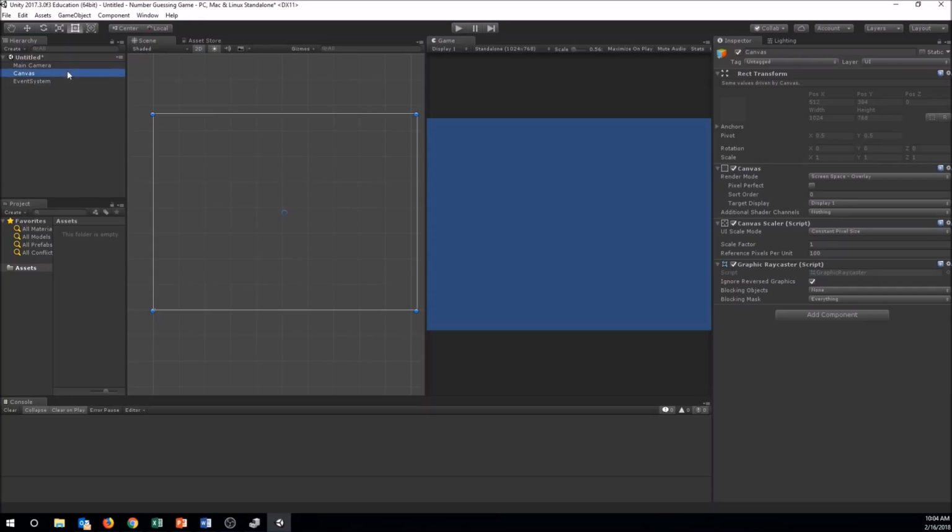If we click it in the hierarchy and go look in the inspector, we can see the canvas has several components to it. We're going to leave these all default. This is what's called a screen space overlay canvas, and that just means that it'll size itself to match the size of our screen, and that's good. So the top left corner of our canvas will match the top left corner of our screen, and so on.